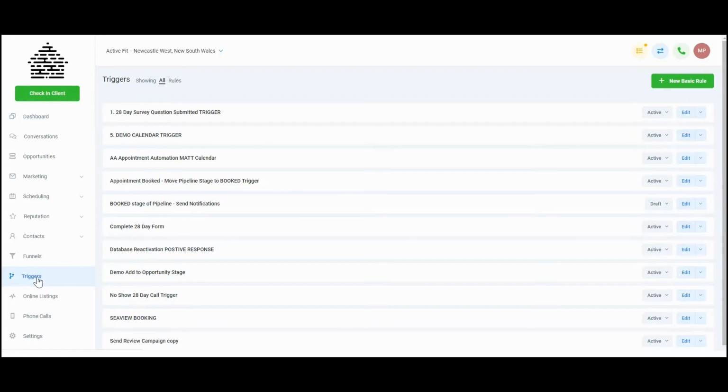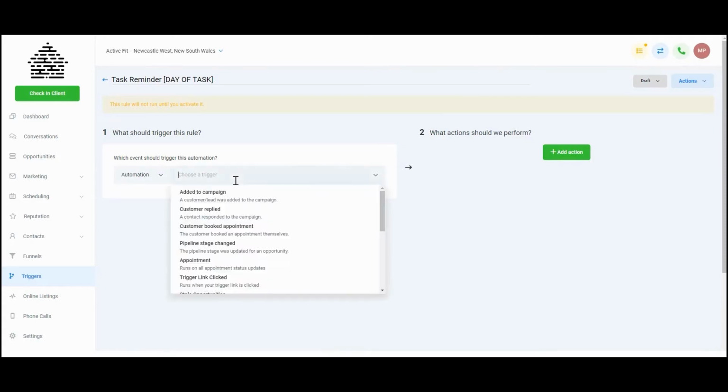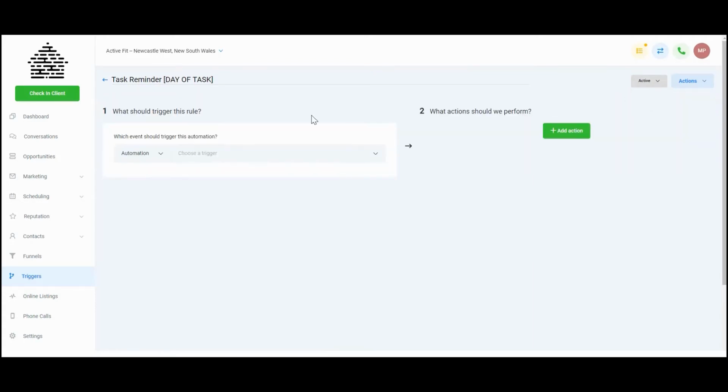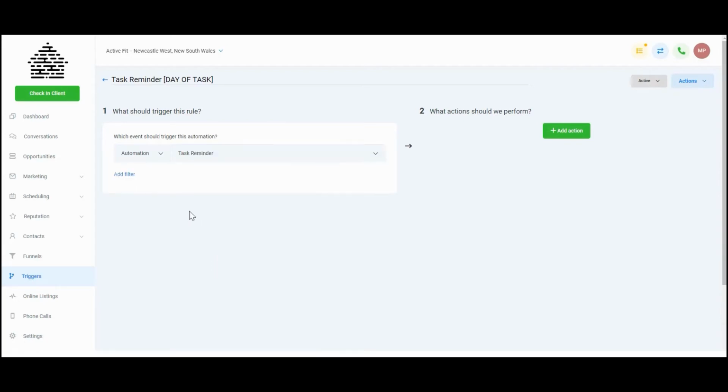You go into your triggers area, and we're going to set up a new basic rule here as a demonstration, and we're going to call this task reminder. And we'll say this is day of task. This is how you do it. I'm going to, as I always do, put this in activate. You choose a trigger here. Right down the bottom, you'll see task reminder.